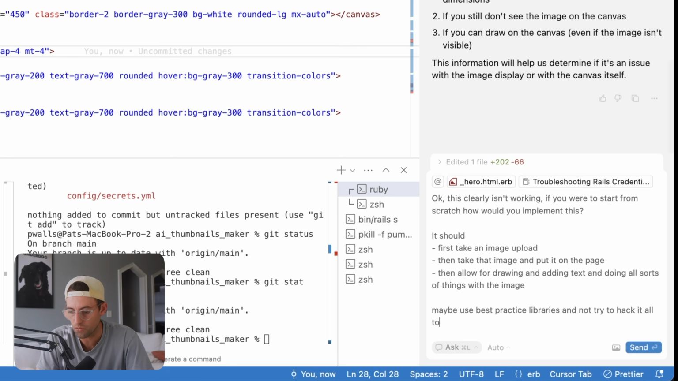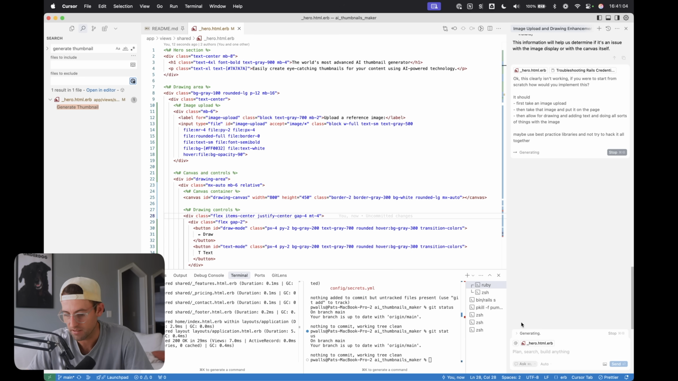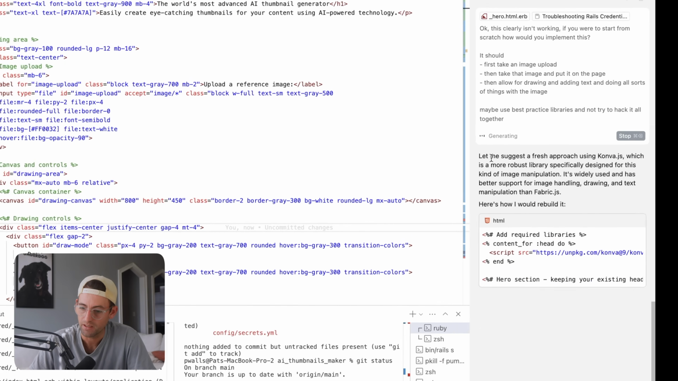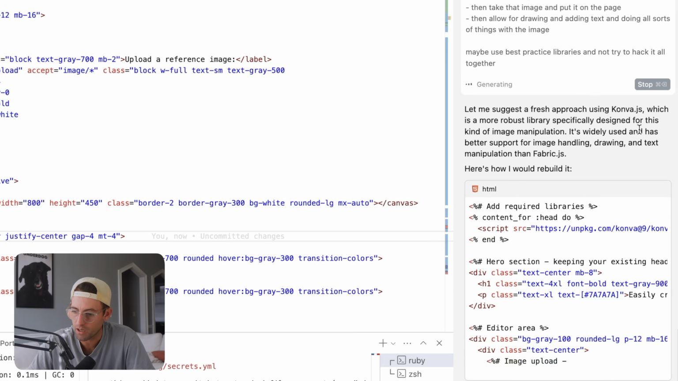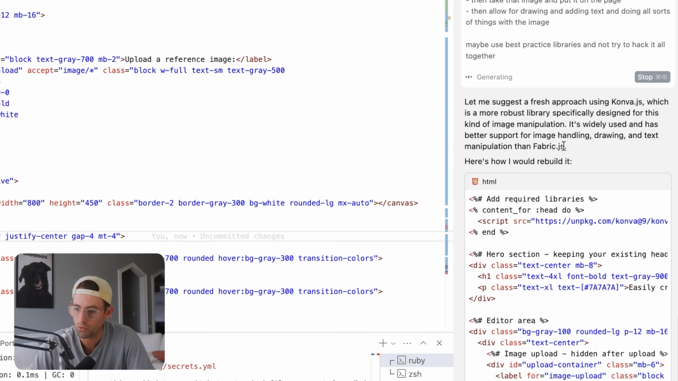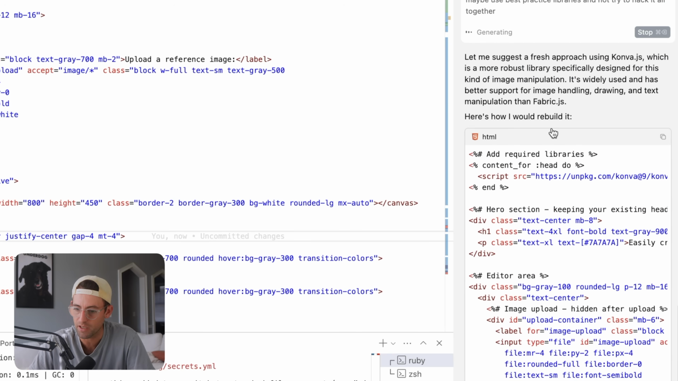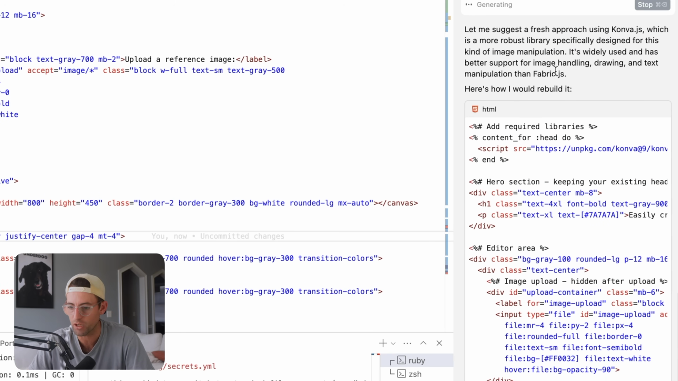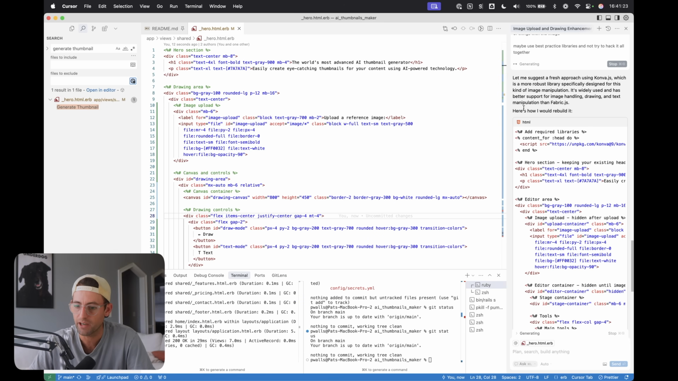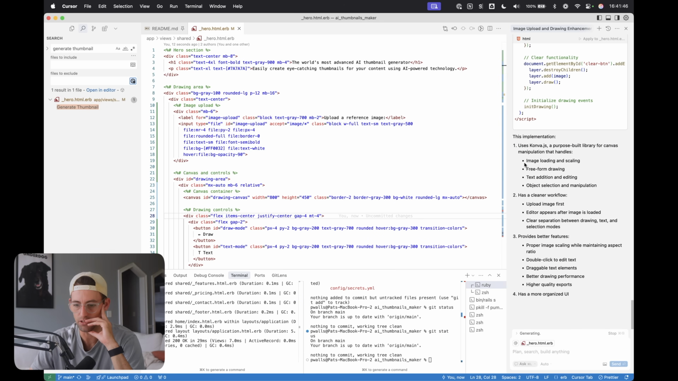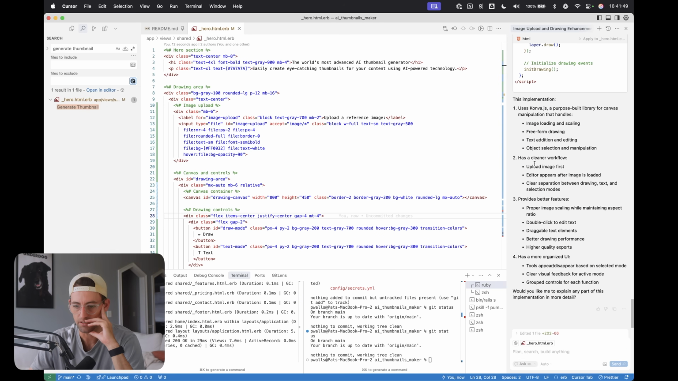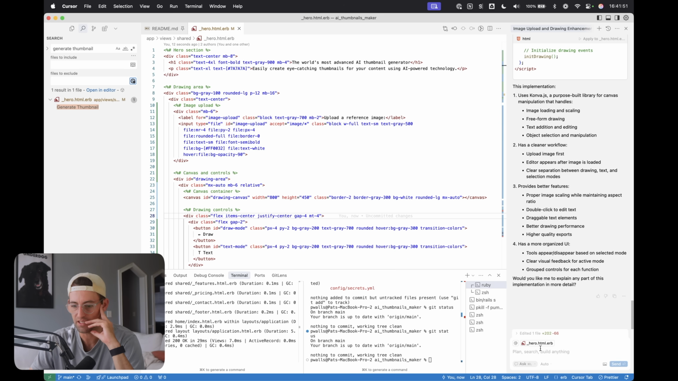And we are asking it instead of doing it in agent mode, because I want to see what it suggests. Here we go. It says: let me suggest a fresh approach using Konva.js, which is a more robust library specifically designed for this kind of image manipulation. It's widely used and has better support for image handling, drawing, and so on. Here's how I'd rebuild it. It's using Konva.js, has a cleaner workflow, provides better features, has a more organized UI.